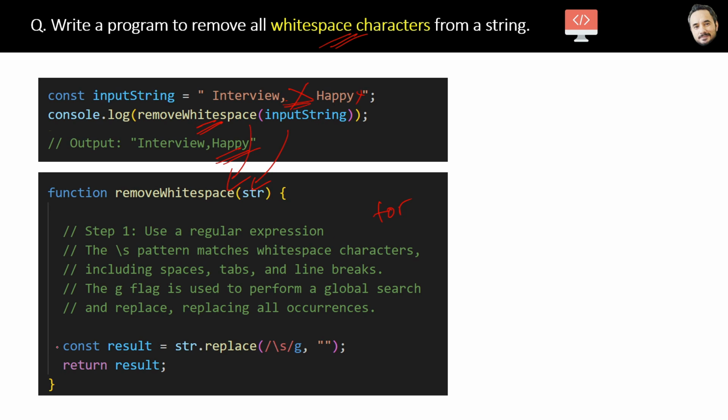Now the second is the shortcut way, and it is something like using a regular expression. Here we have to use this slash s to find the spaces, tabs and line breaks. Okay, this slash s will resemble spaces, tabs and line breaks. And this g flag is used to do the global search. So, which means it will search the slash s, the spaces, tab and line breaks all over the string. So this g is responsible for searching. Okay.